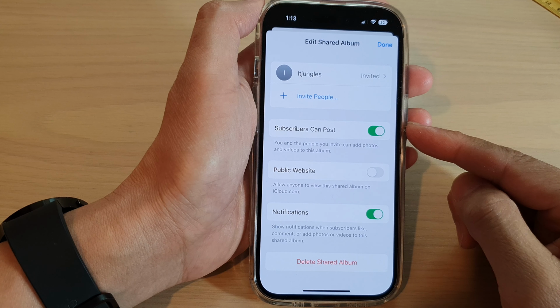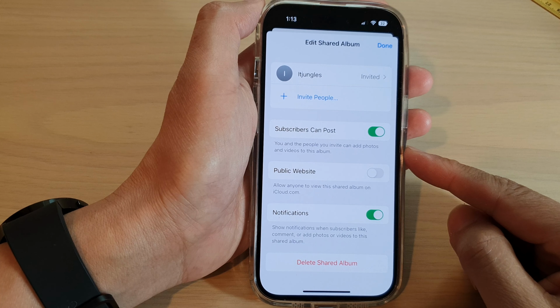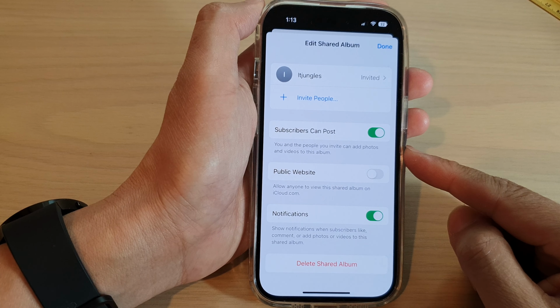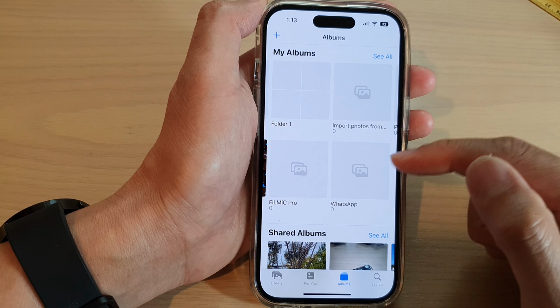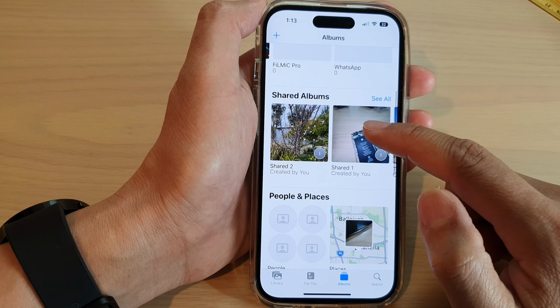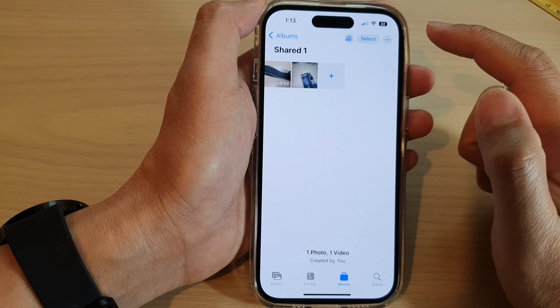How to allow or don't allow other people to add photos and videos to the shared album on the iPhone 14 series. First, let's go back to the home screen by swiping up at the bottom of the screen. On the home screen, tap on Photos, and in Photos, you want to tap on Albums at the bottom. Next, open up the shared album that you want to allow or don't allow people to make changes.